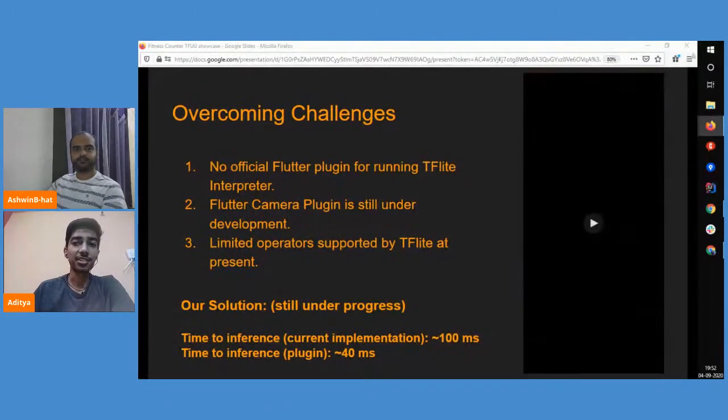Yeah, thanks, Ashwin. That was a great explanation. So let's move on to the challenges we faced while building Fitness Counter. Firstly, there is no official Flutter plugin by the TensorFlow community. Thus, we had to learn and write a lot of native code on Android. Next, the Flutter camera plugin is still under development. So unlike the native camera API, you cannot directly get the byte buffer or byte array data from the current camera plugin in Flutter, which makes it a bit slower and laggy, as you saw in the demo.